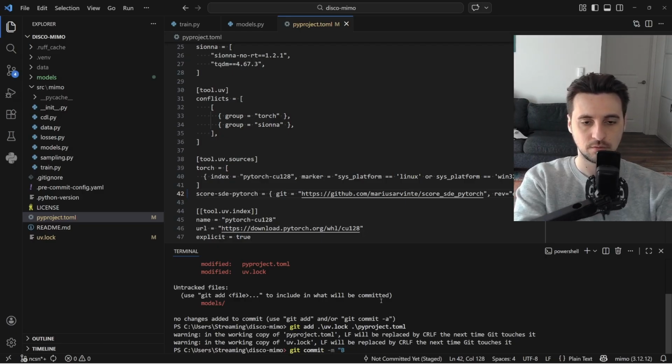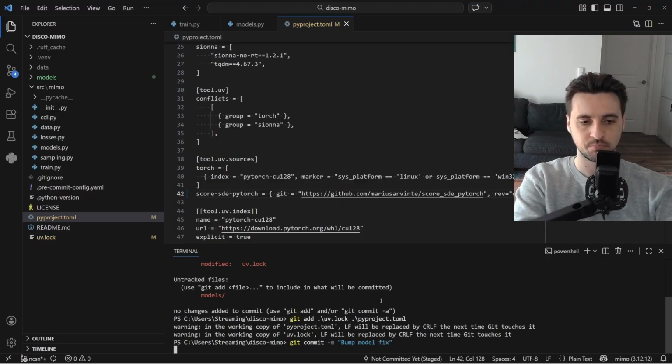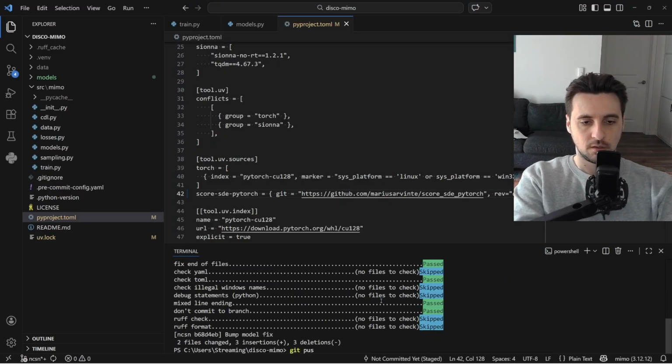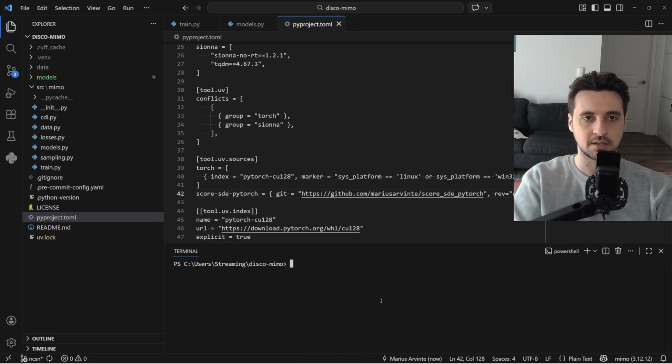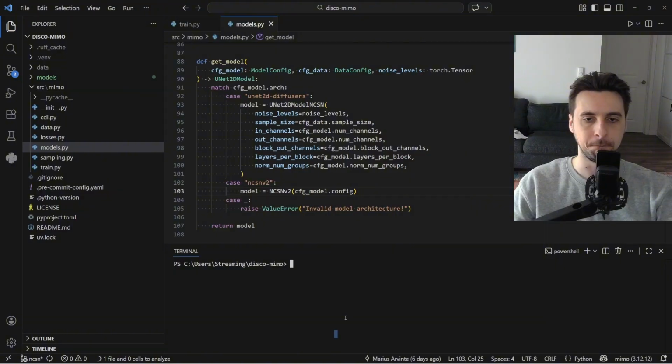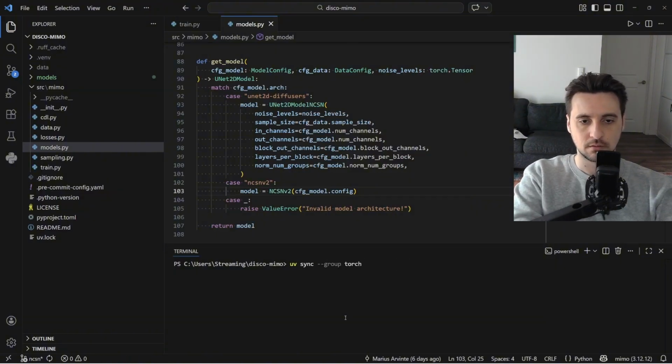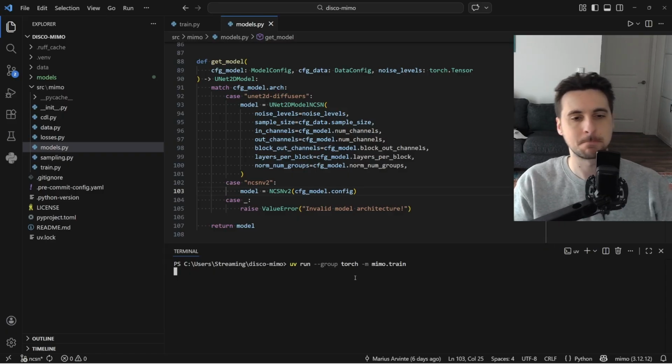Bump model fix. Now this is all nice and good. I'm still in the NCSN branch, but the problem is now we can try again. So that's how we do a fix in a principled way. Let's try training again now.